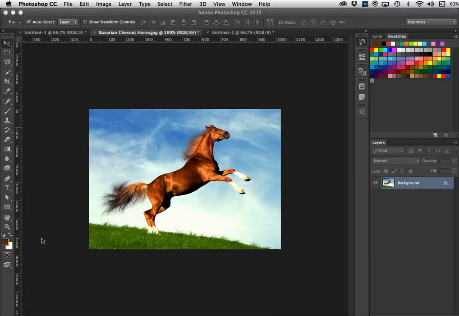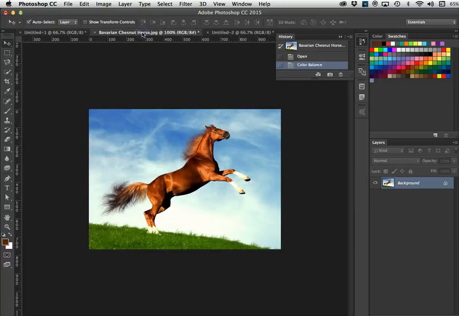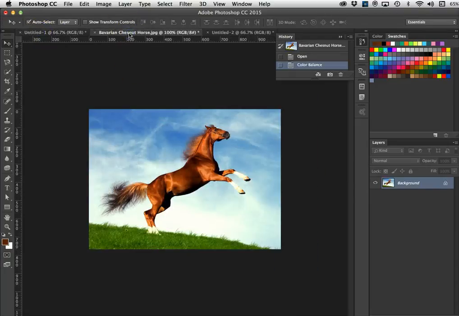Okay, here's another thing you can do. What I did was, and we'll get into the gradient next, I created a gradient. And it's got pinks and some other colors in it, and I put it on a picture. I can do a color match with this horse. Here's a horse, but what if I want the colors from this to go into this picture, but it's still the picture of the horse and the sky and the grass?